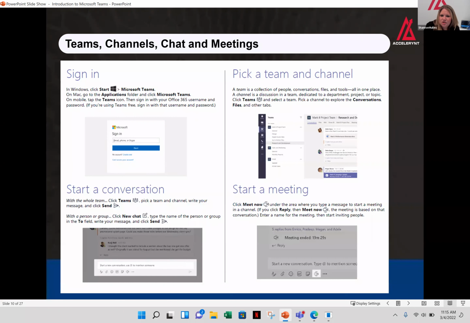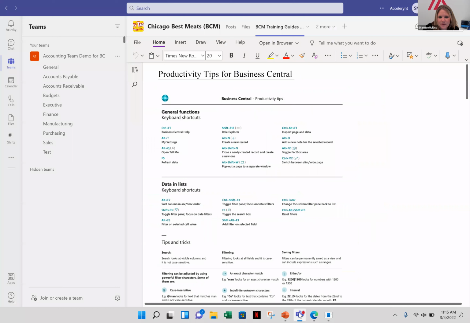So, picking a team and a channel. We like to think of Teams as a collection of people, conversations, files, and tools. So they're all in one place. And I'll just show you real quick what that looks like visually within my Teams. Within here, I have just set up a demo team for this presentation. And within here, we have our accounting team for demo BC.